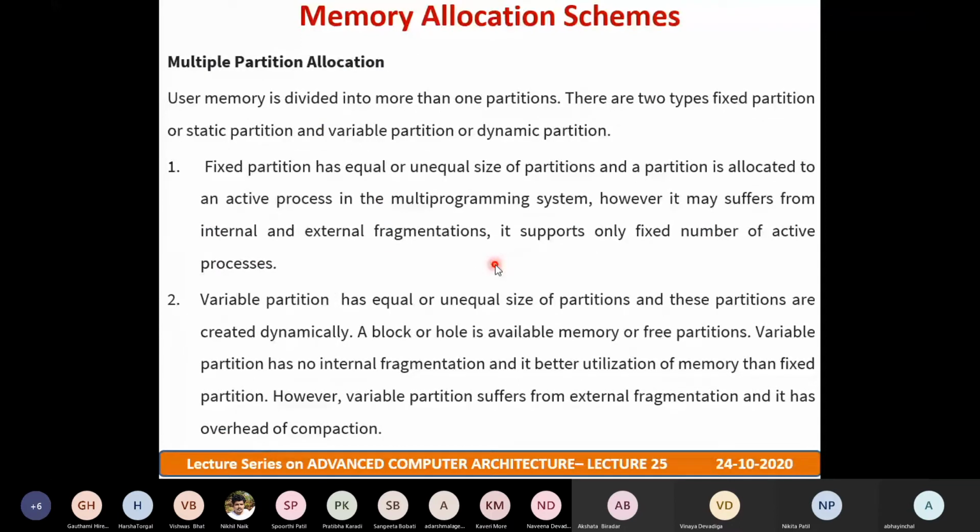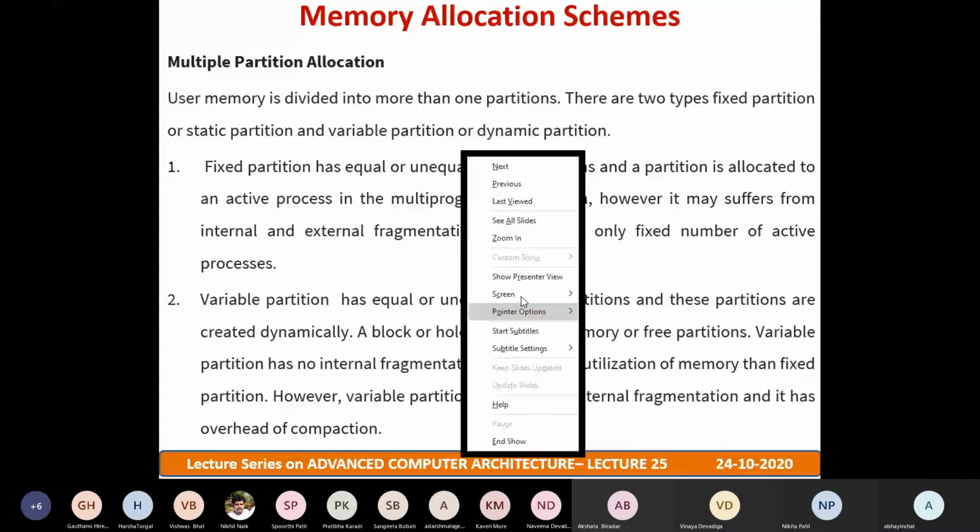In multiple partition allocation, user memory is divided into more than one partition. There are two types: fixed partition, or static partition, and variable partition, which we can also call dynamic partition. A fixed partition has equal or unequal size partitions, and a partition is allocated to an active process in the multi-programming environment. However, it may suffer from internal or external fragmentation. It supports only a fixed number of active processes. So I will just show you what happens in fixed partition.